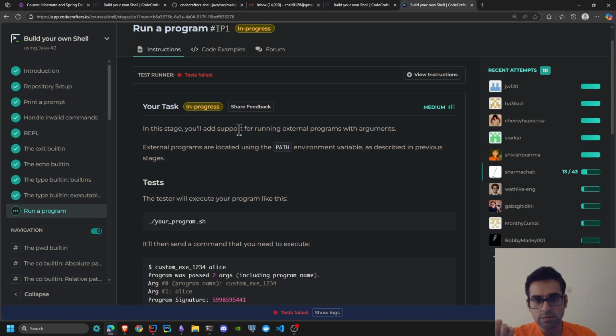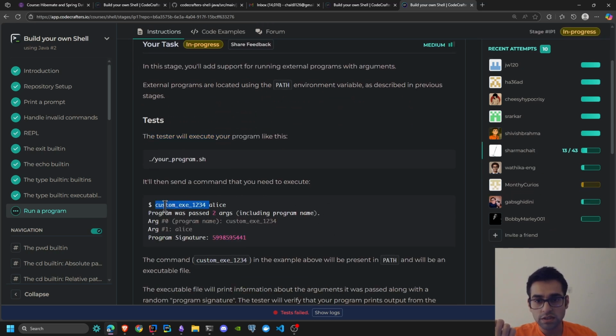In this stage, you'll add support for running external programs with arguments. External programs are located in the path environment variable as described in the previous stages. The tester will execute like so. This is a custom exe, so a path variable must be registered for this exe, and we need to pass it the argument of Alice and spawn a process for this exe as a different process. That's all we need to do.